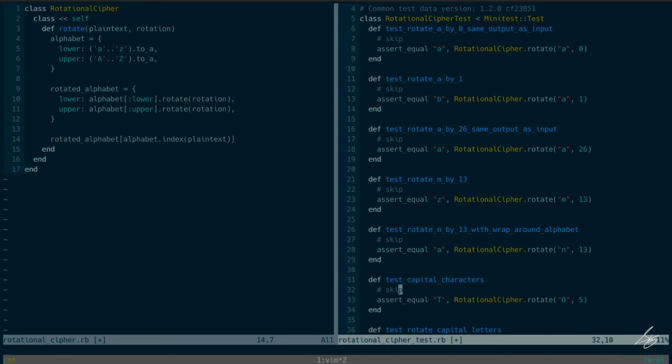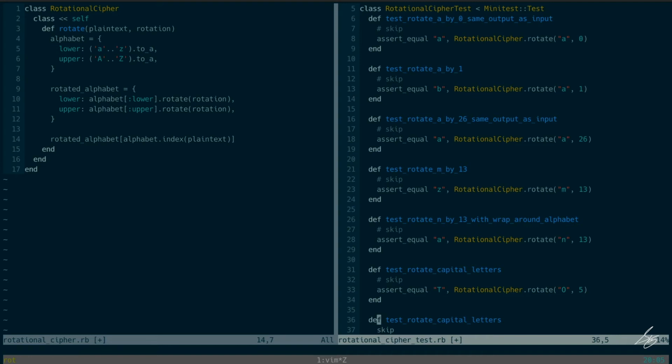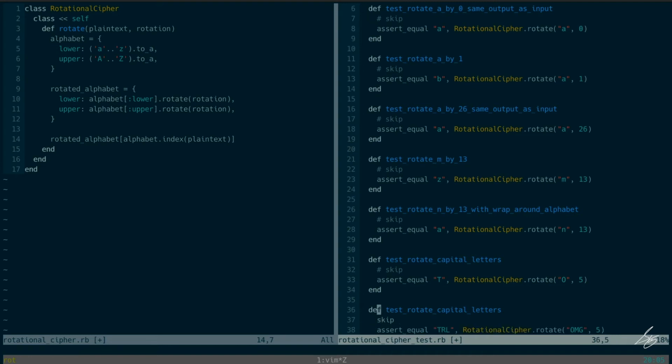Capital, tell you what, I'm going to name this test rotate capital letters, and I'm going to name this multiple letters. There we go. See, if we'd been pairing, you would have caught me. You would have said, wait a minute, you said you're doing multiple letters, but you're actually testing capital letters. And I would have said, oh, okay. And we would have decided which one to do first. So I'm doing the opposite of what I did.